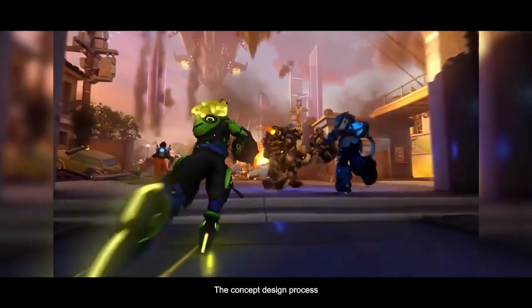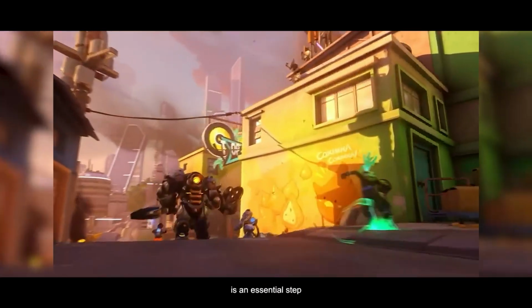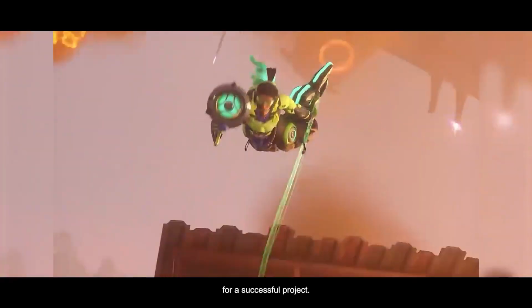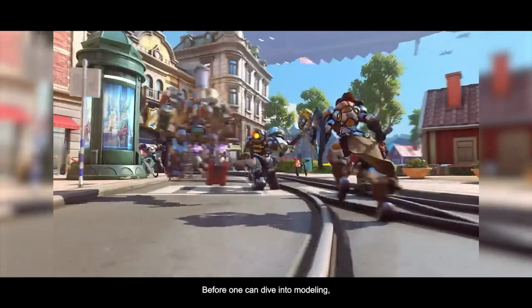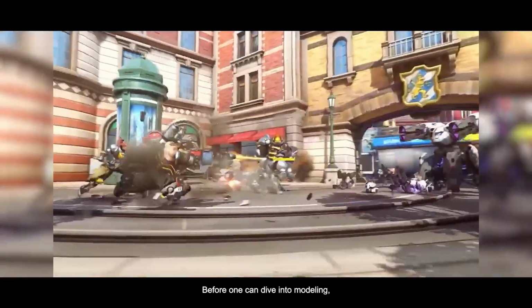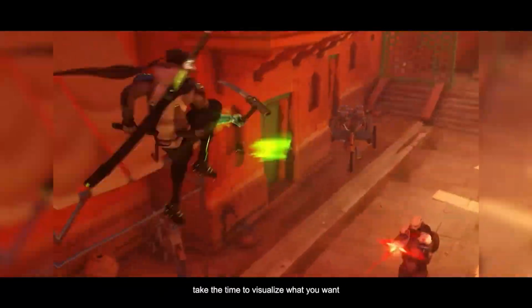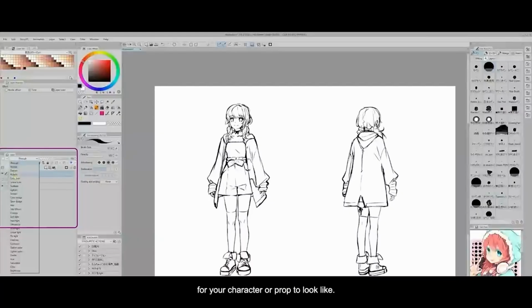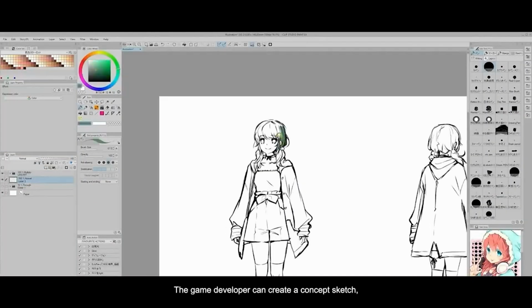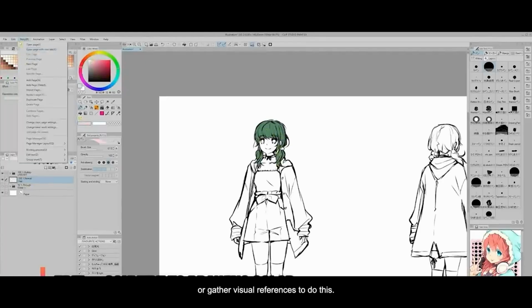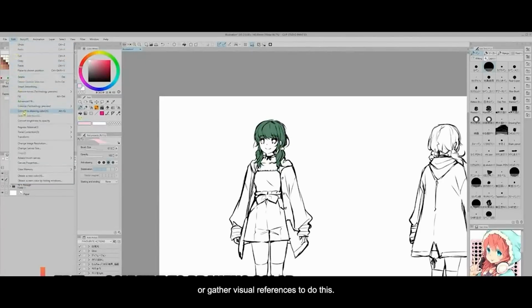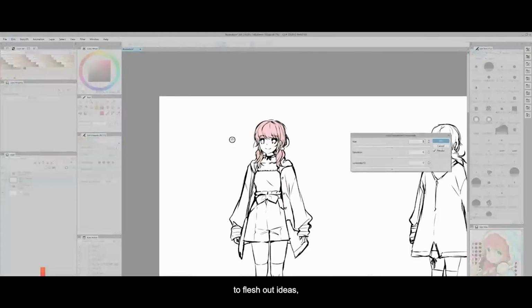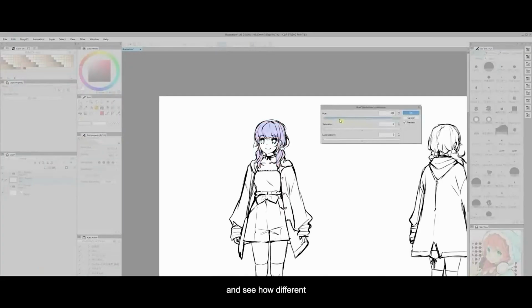The concept design process is an essential step that lays the groundwork for a successful project. Before one can dive into modeling, take the time to visualize what you want your character or prop to look like. The game developer can create a concept sketch or gather visual references to do this. A concept sketch is an excellent way to flesh out ideas and see how different elements work together.